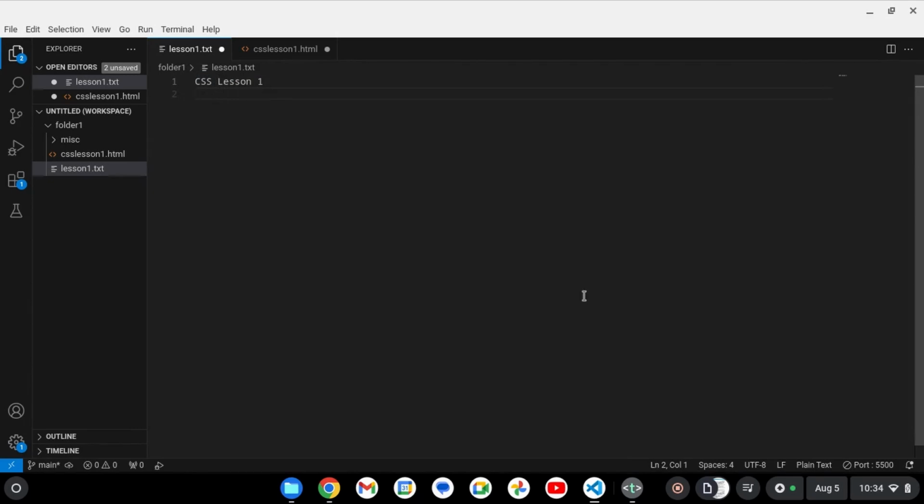And the first thing you should know is that CSS actually stands for Cascading Style Sheets. So CSS is all about style. That's designing a web page. That basically changes how it looks. You can change the color, the orientation of the text, and many other things.